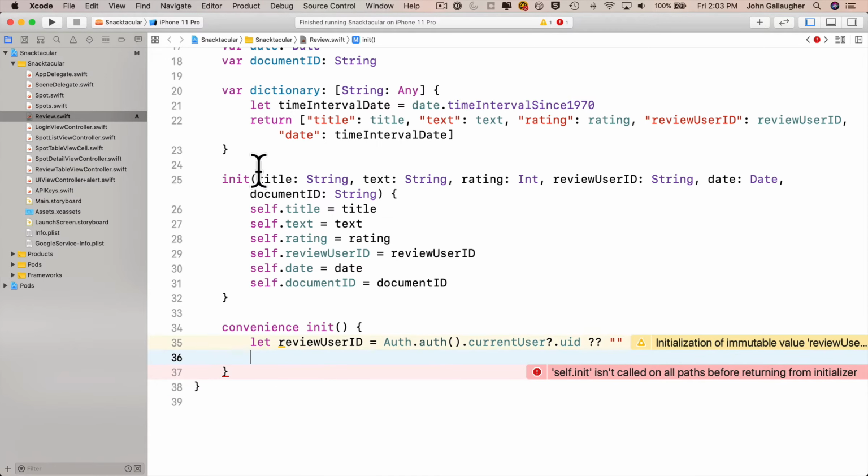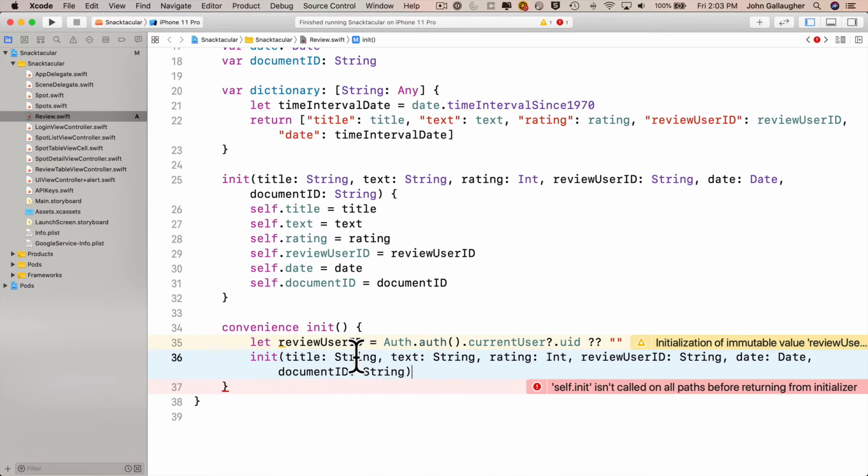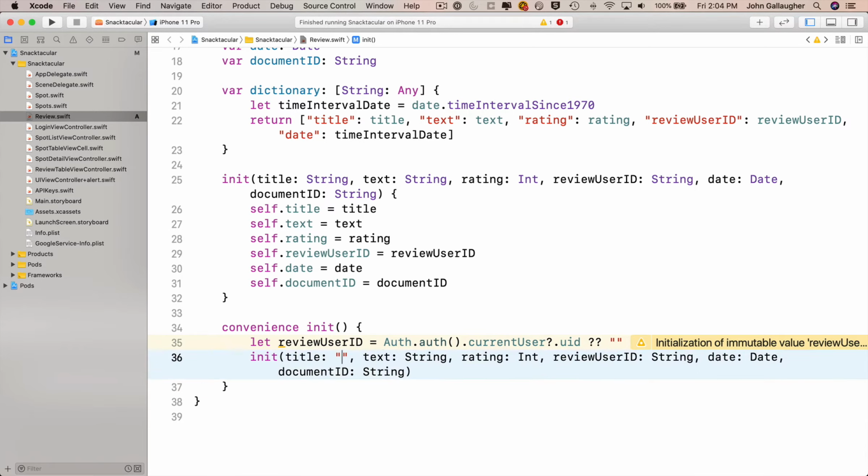Now remember, every convenience initializer still needs to call the base initializer and pass in the parameters that the base initializer needs. So I'm just going to highlight this first line of the base initializer through the end parentheses, not the opening curly, copy it with a Command C, then paste it in as the last line of the convenience initializer. And then I'm going to change all of the types in here to empty values that I would use if I were creating a new review. So title will be empty string, text empty string, rating will be 0, review user ID will be reviewUserID, this constant we just created above.